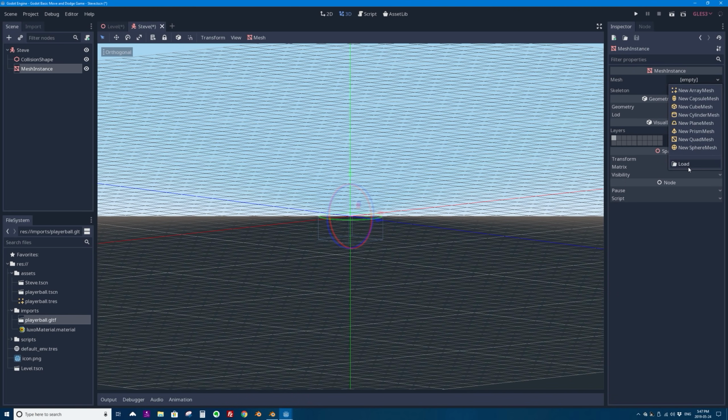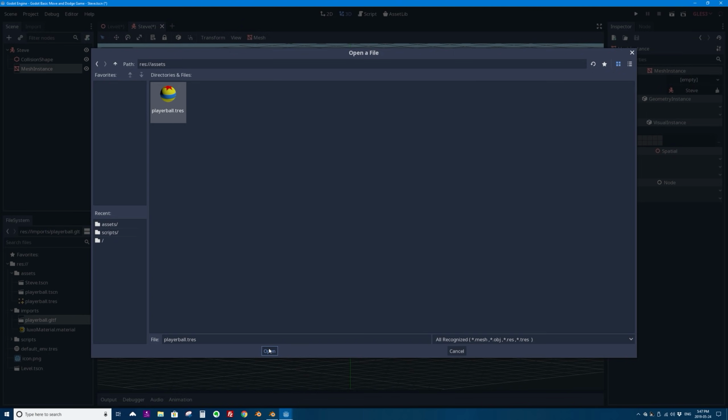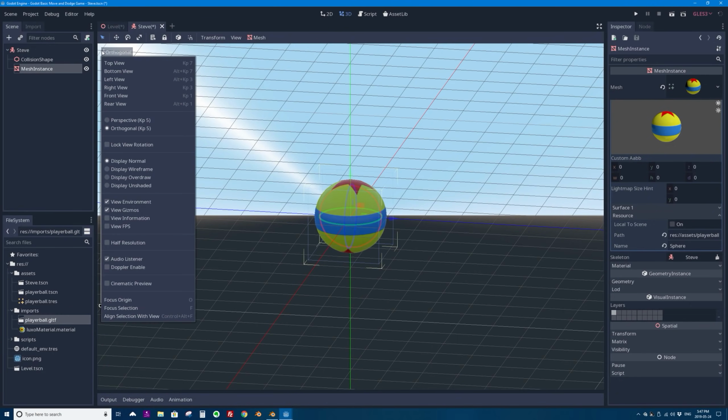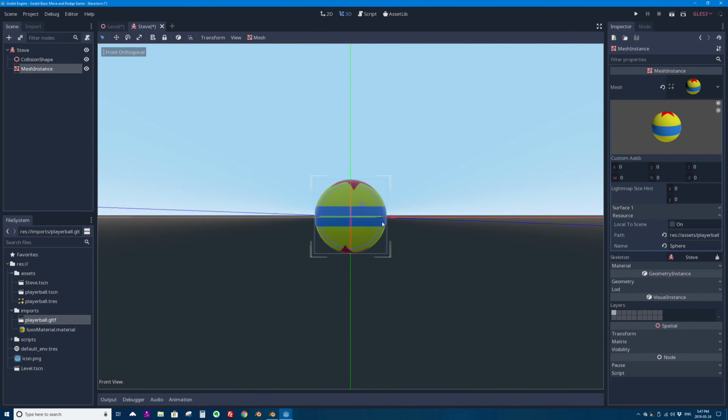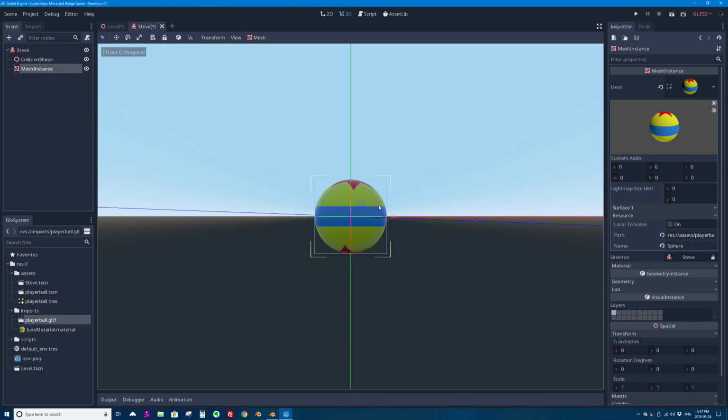Instead, I'm going to go to load. And now I can select from my assets folder that TRES file of my Luxo ball player mesh. So I'm going to click open with it selected, and there we go. There is the ball. And as you can see, if I go to my front orthographic view, you can see it's the exact same size as it was because that's how I planned it from Blender. And if it wasn't, I could change the scale, the geometry, I think, or transform, pardon me. I could change the scale over here, but it's good.